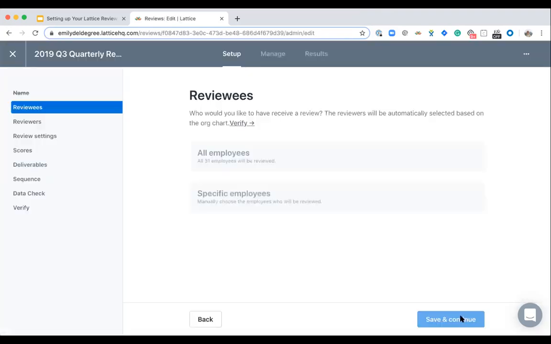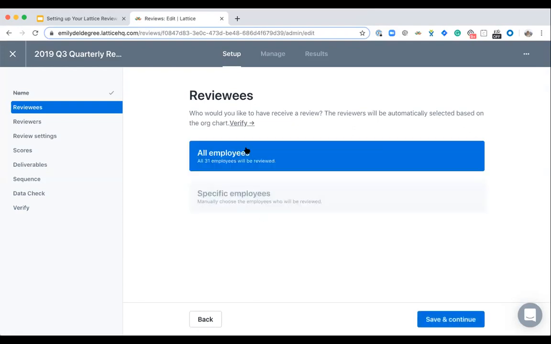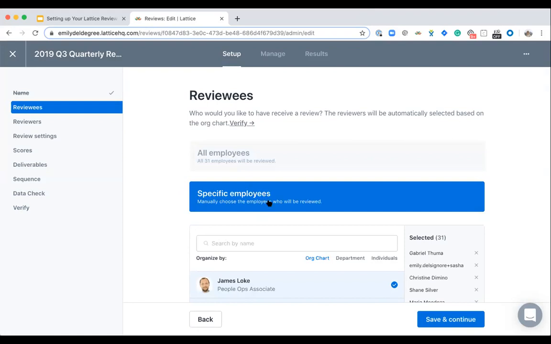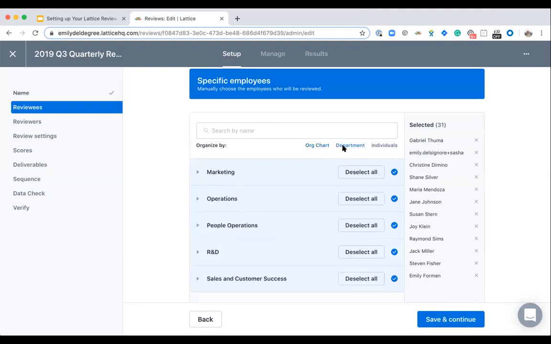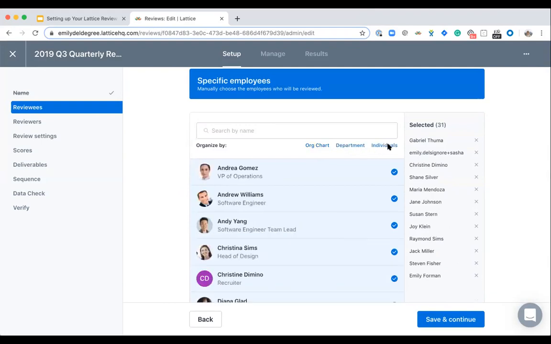Once you have created your review title and type, you will then be guided to the reviewee stage. Reviewees are employees that will be receiving a review in Lattice. You can either select all employees as reviewees or select specific employees. If you select specific employees, you can organize this by org chart, department, or individuals.